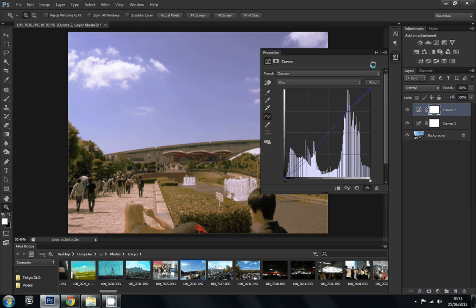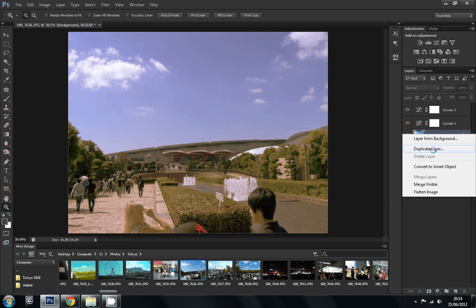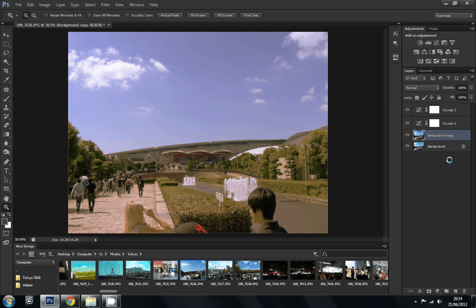Okay, what this is going to do is give you a vintage look on your image, as if it was taken on an old camera. Okay, I'm just going to show you the difference between the natural look and the old school vintage look. Okay, there's one more thing. If you want to make it look like an Instagram image, you want to right click and duplicate your background layer just so you don't damage the actual image.